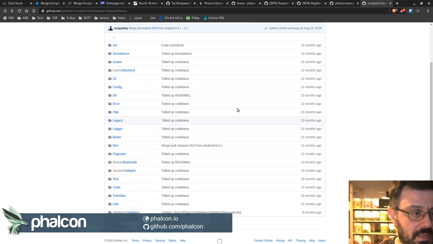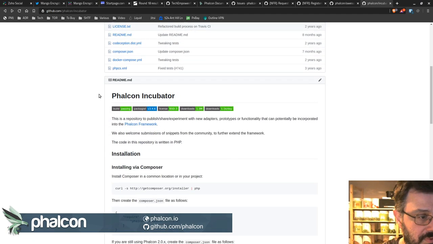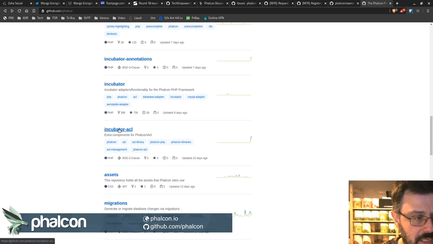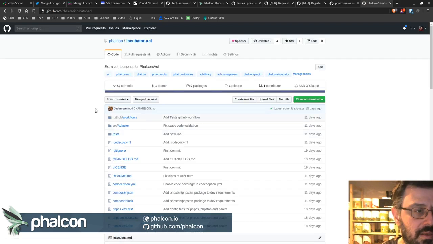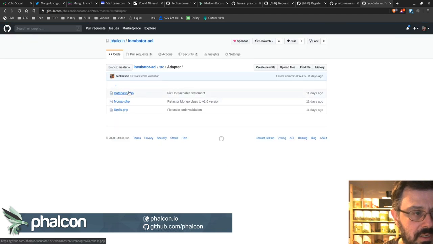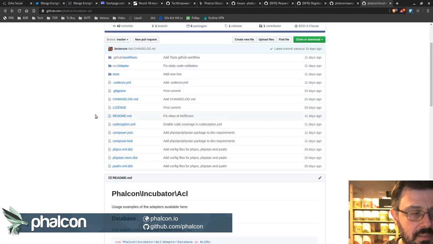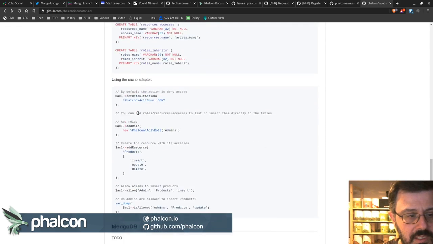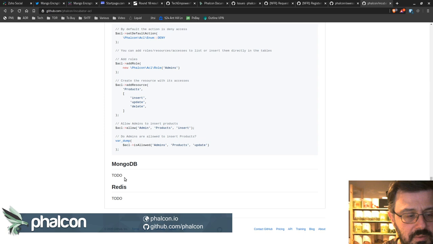And something else on the different incubators. Let me go back. So you see incubator ACL, extra components for Phalcon ACL. So this one, again, source adapter and their database Mongo Redis. And this is the Phalcon incubator ACL, and it does whatever you need to do here. And Mongo is under work and all that.